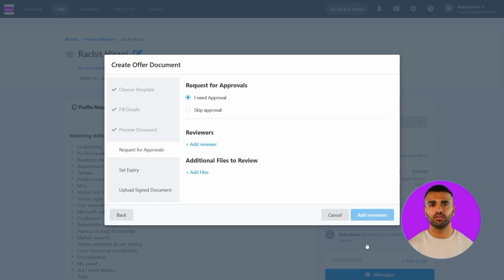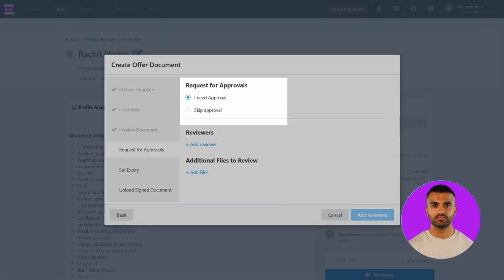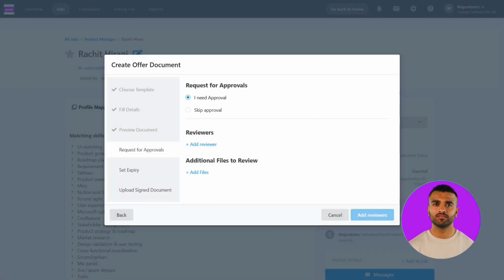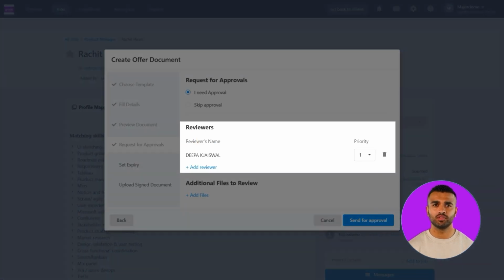Now decide whether you need approval before sending the document. Under Request for Approvals, choose between I need approval or skip approval based on your organization's process. If you require approval, add a reviewer and set the priority. The selected reviewer will receive an email notification to approve the document.